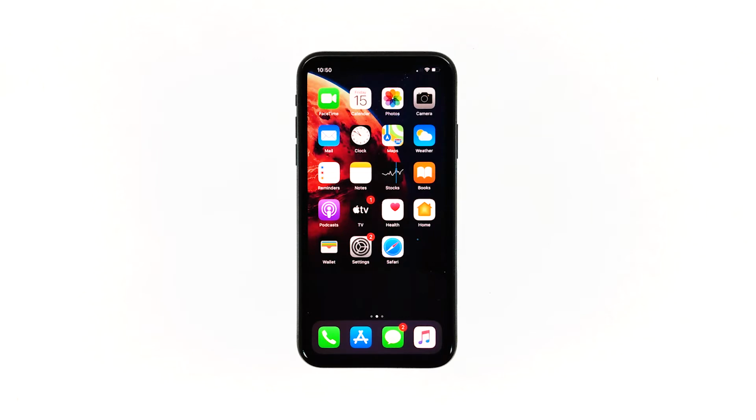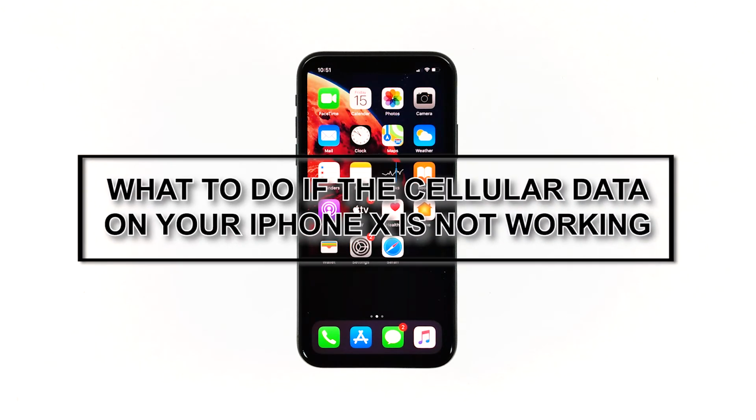Cellular data is important, especially if you're on the go. It gives you the capability to connect to the internet and send MMS or text messages with attachments. However, some owners of the iPhone have been complaining because the cellular data on their devices no longer works after the iOS 13.2 update. Hey guys, in this video, I will be showing you what to do if cellular data no longer works on your iPhone.